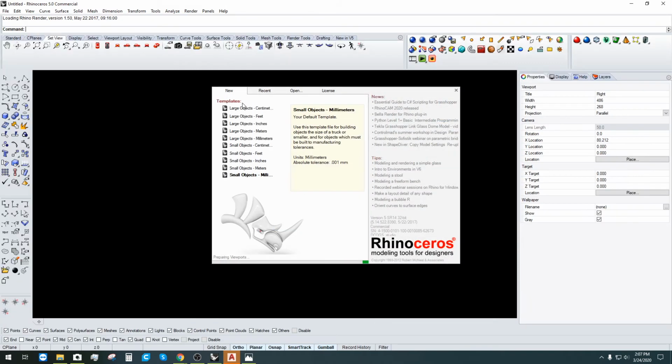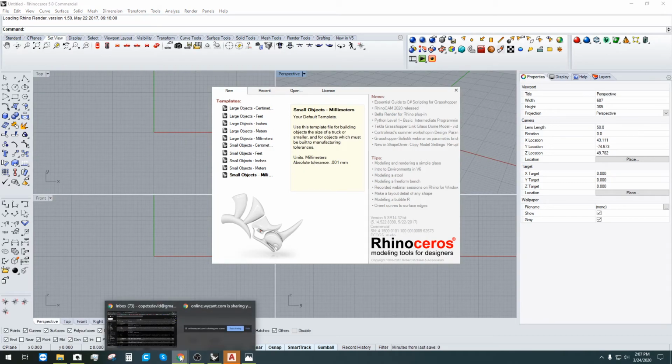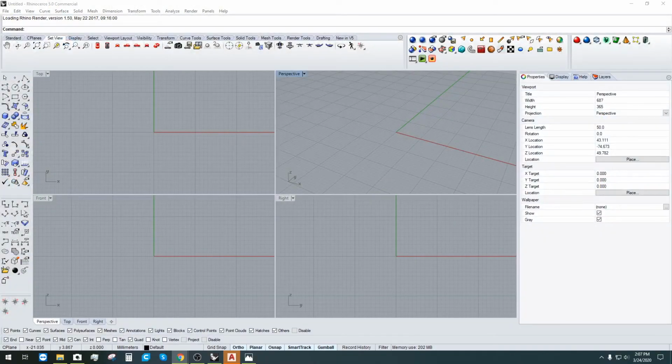You are right, Grasshopper files are really heavy. Once you start getting a lot of information, simple stuff like planes and lines, that's not a big deal. But when you start getting into a lot of operations, it gets heavy.